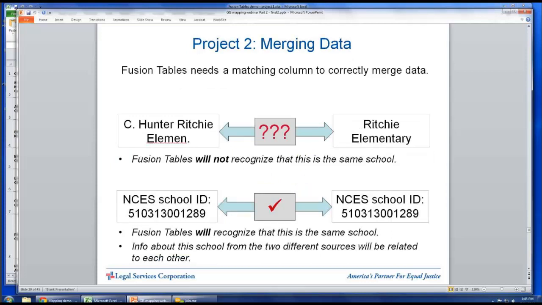So why is that ID number important? Fusion tables needs a matching column to correctly merge the data. So for example, if one data source had a school as "C. Hunter Ritchie LM." and the other one had it as "Ritchie Elementary", and I'm emphasizing the spaces because it has to be exactly right, if the two sources listed this school in these two different ways, Fusion tables would not recognize that it's the same school.